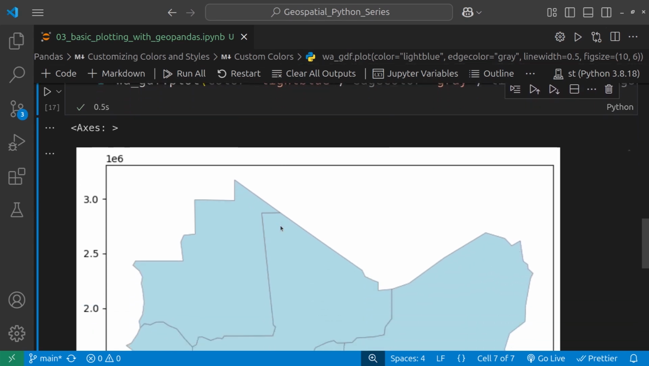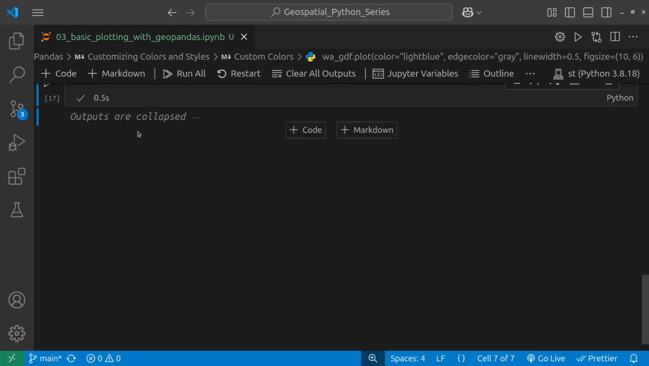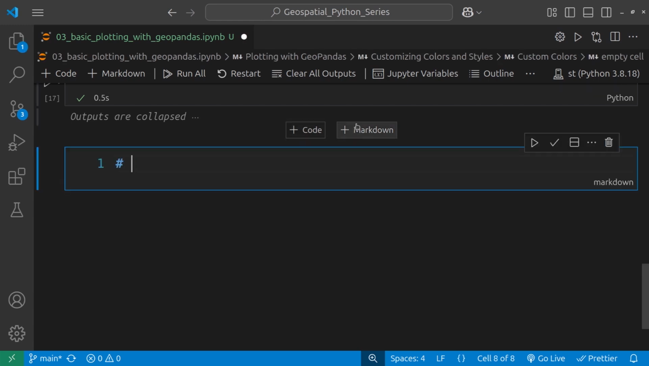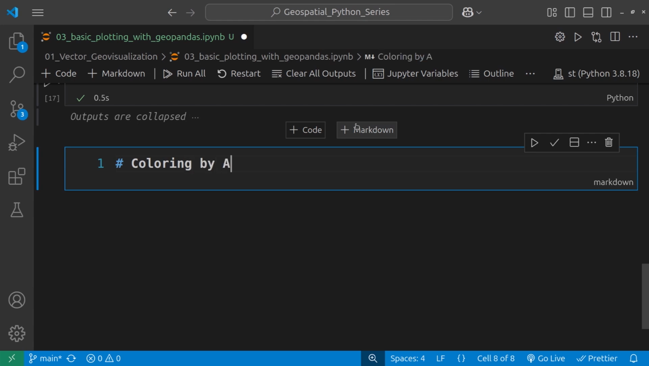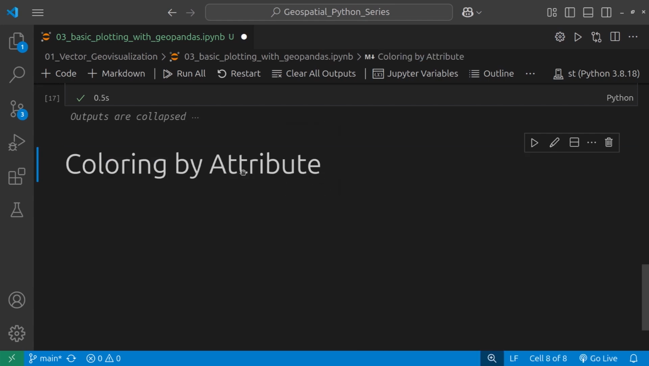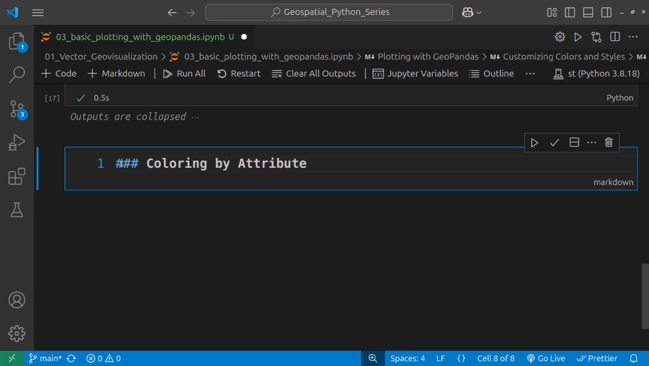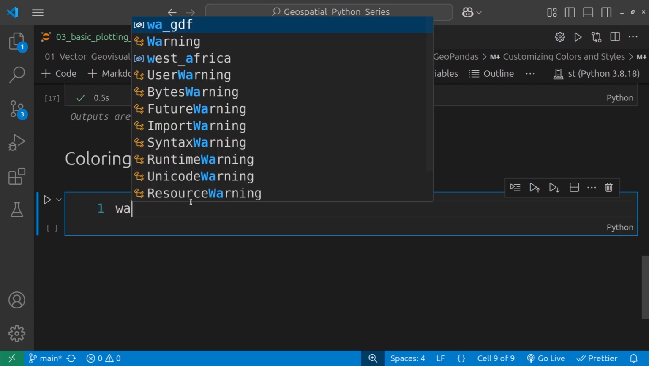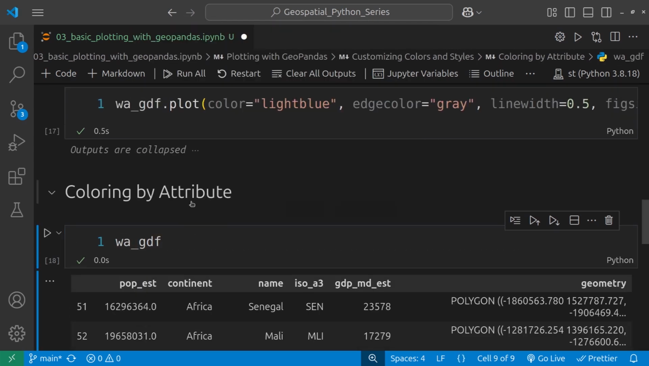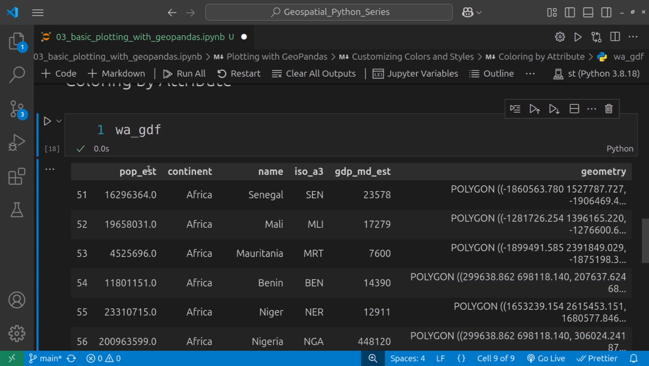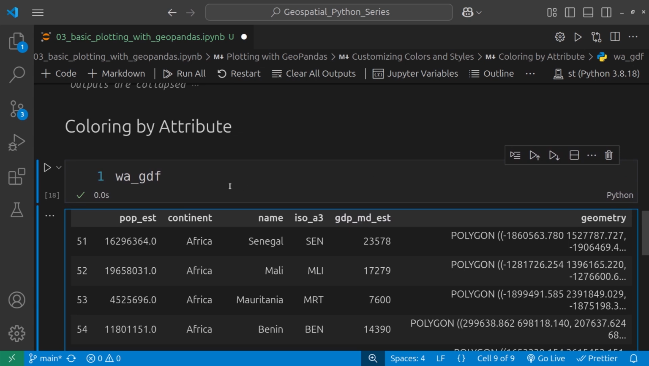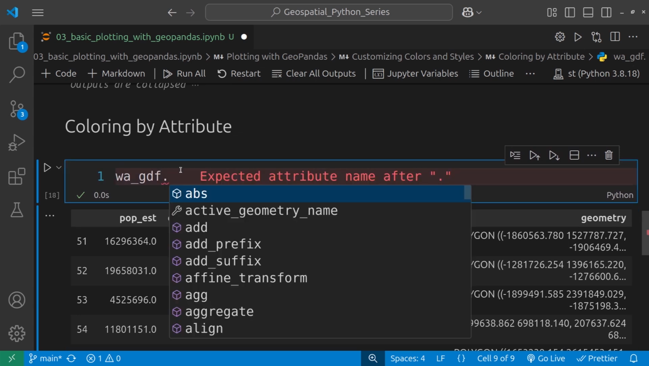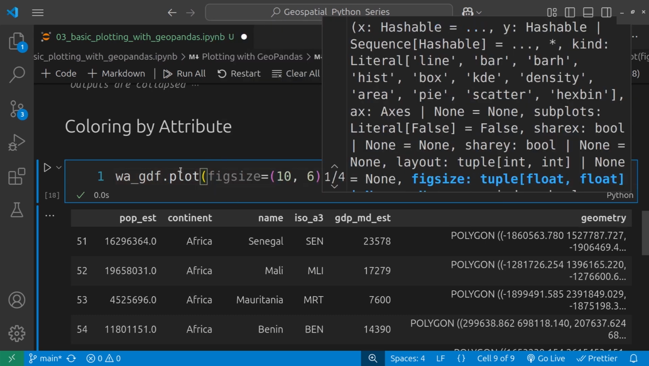So we've seen how to give a color to all of it at once. But in case you want to color it by a particular attribute, you can do that. So that should be coloring by attribute. This is a second, it's even a third level one. If I call the WA_GDF, you see that as part of our attributes, we have population estimate. So we can use that one, or the GDP estimate also for this particular visualization. So I'll call the dot plot and I'll pass in my figure size first.